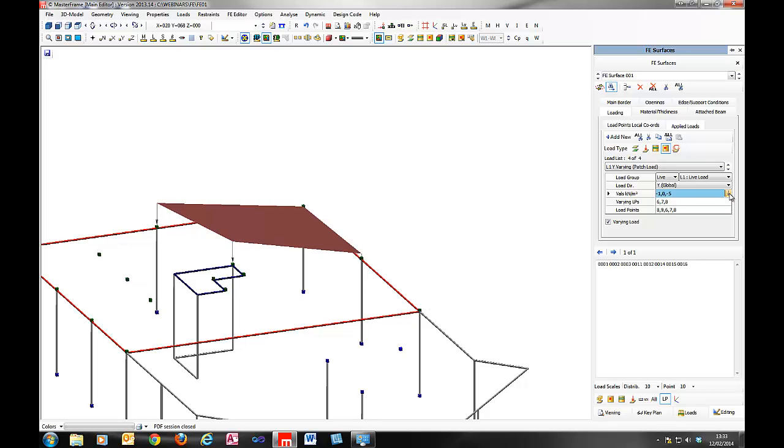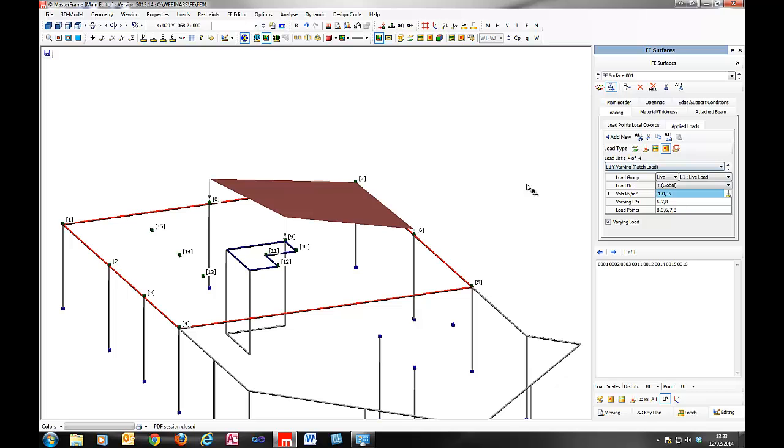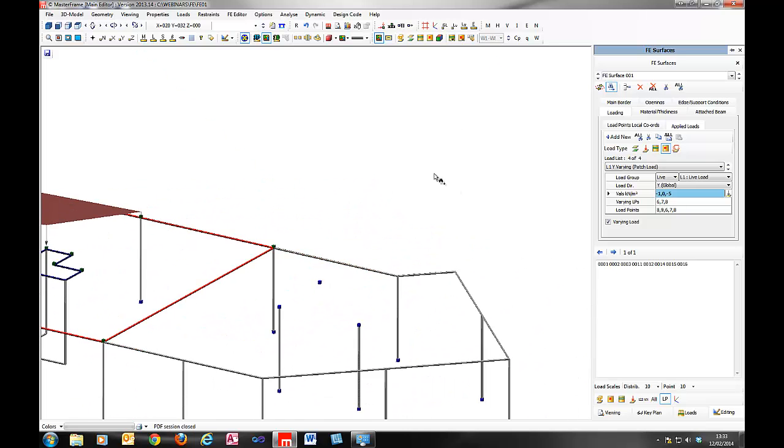Right, so we can continue from here, and we've got to create our second finite element surface now. At 27 minutes to go, we've got a lot of work to do, so let's go and do that.